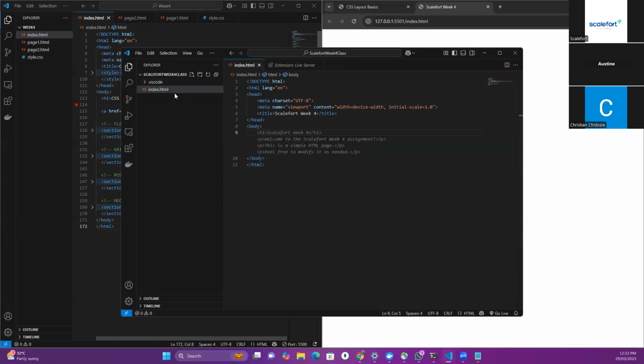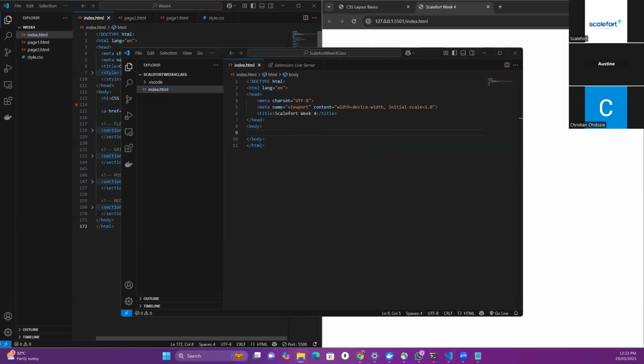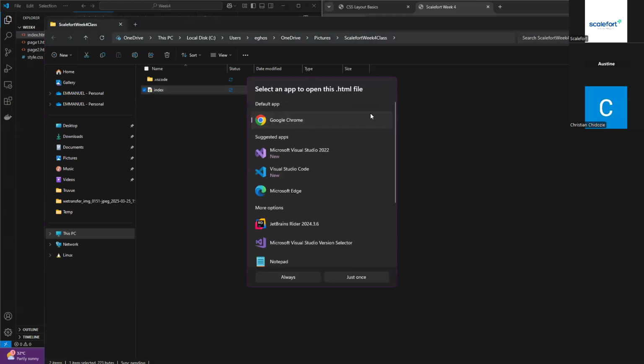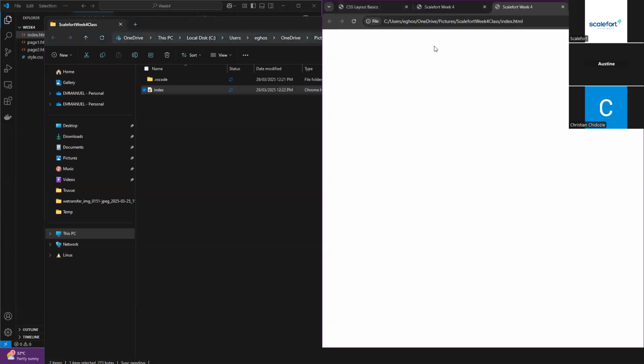Another way to open it is if I right click on this and say, where is it? Reveal in File Explorer. It will open it in File Explorer. It's opening it on my other screen, so I'll bring it up now. Yeah. So this is the index. If I press enter, it will open this on the browser. It's asking where I want to open it. Chrome, I'll press just once, and it's opened on the browser, as you can see.